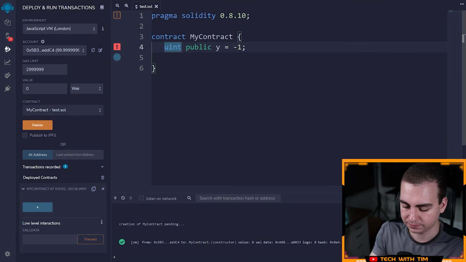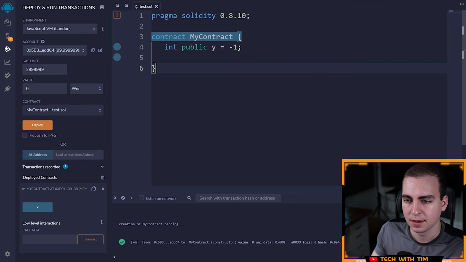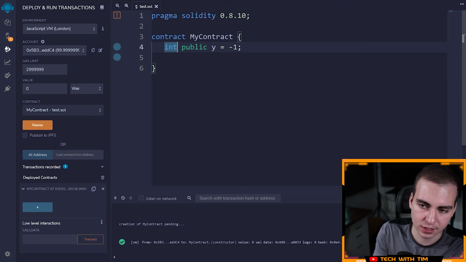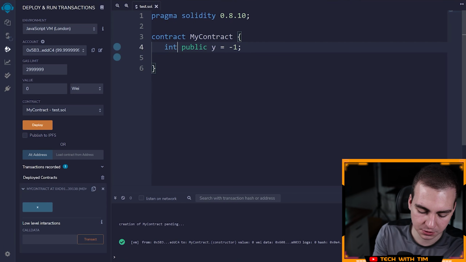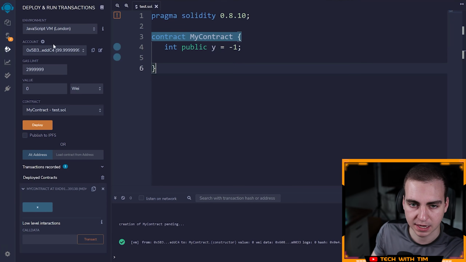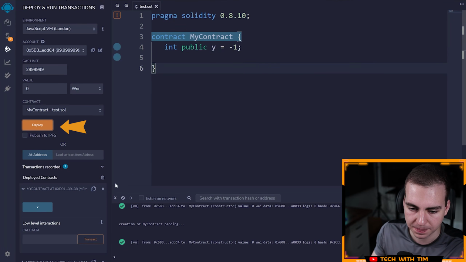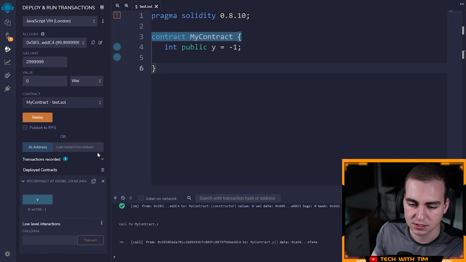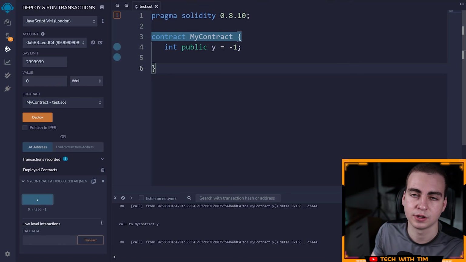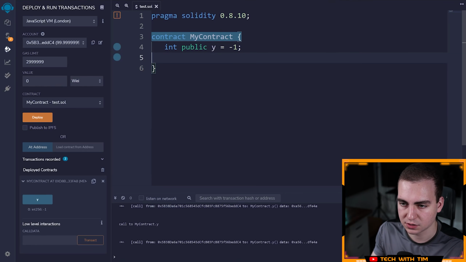Now, of course, though, we have regular int, right? So a regular int allows us to store a signed number. Again, just like the uint, we can specify the number of bits. So 16, 32, 64, whatever. Now let's run this one. So deploy, and let's see what we get here. And now we have y. So it actually deployed this contract and we can look at its value. Perfect. Okay, so that is int.